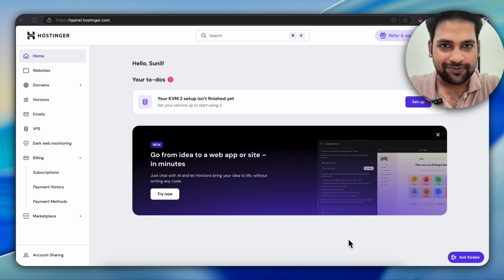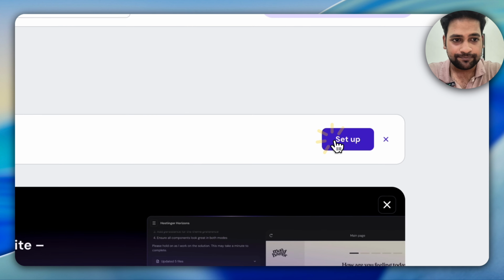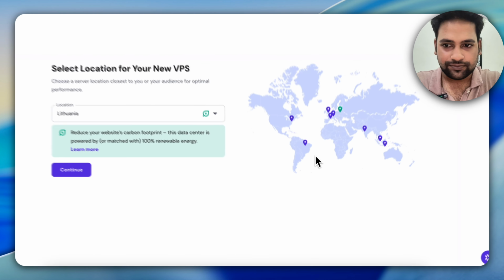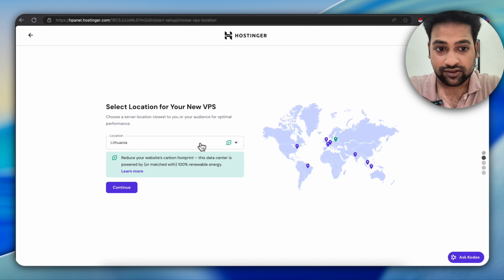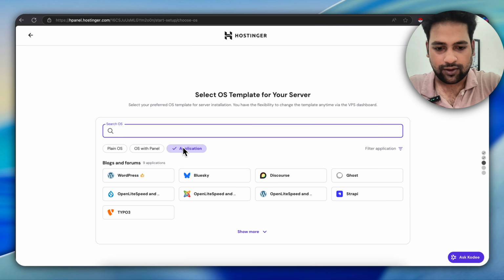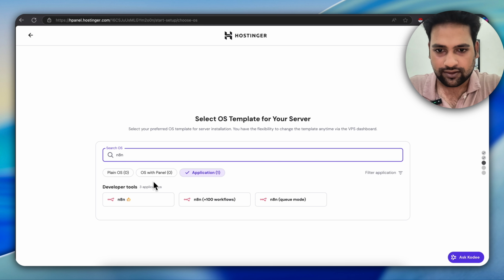After you have completed the payment process and taken the subscription, you will see something like this on the dashboard where it says your KVM2 setup isn't finished yet. If you take a different hosting, it will be different, of course. Just click on setup, start now, select your country so that it can use the data center closest to your location for faster processing. So I'm just going to select India, continue, and over here you just have to find n8n.